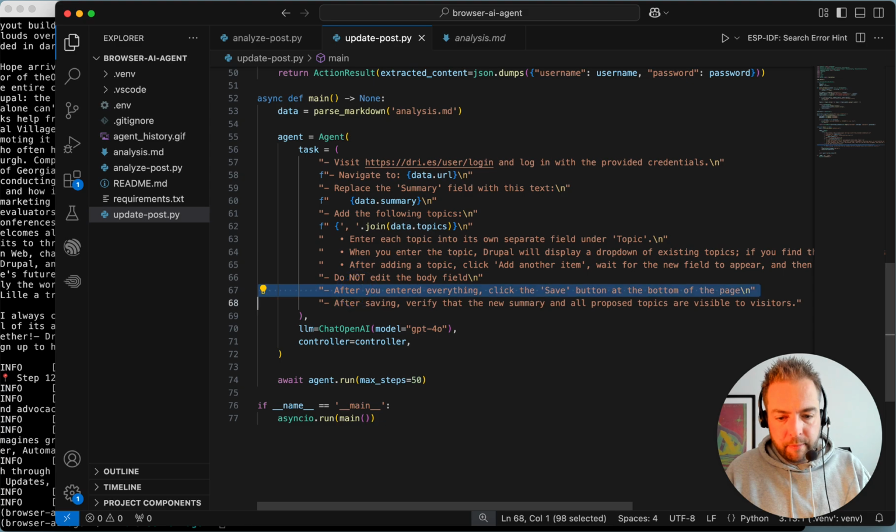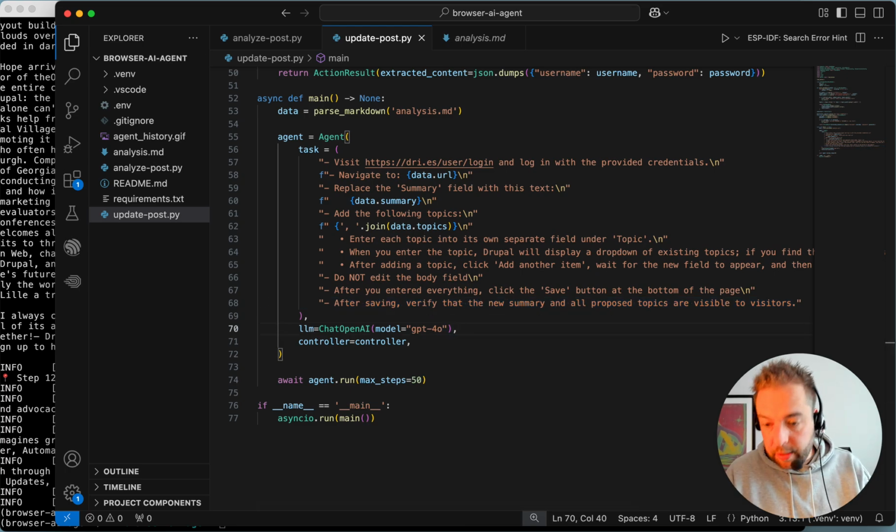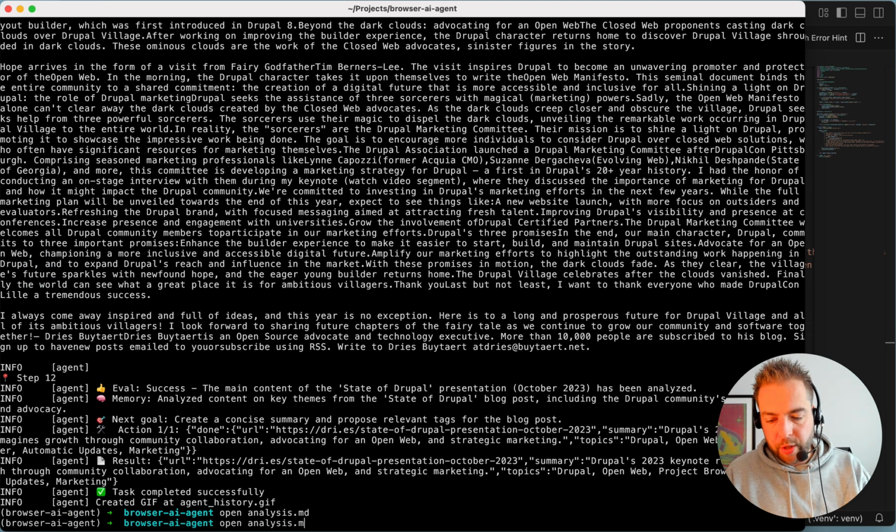And then after you entered the summary and the topics, hit save. And then after saving, verify that everything works. So that is it. So I think we can run it. Python, and it was called update post. Let's go.